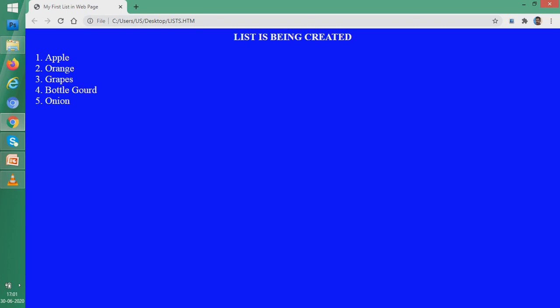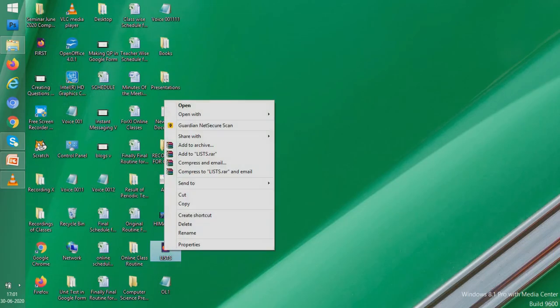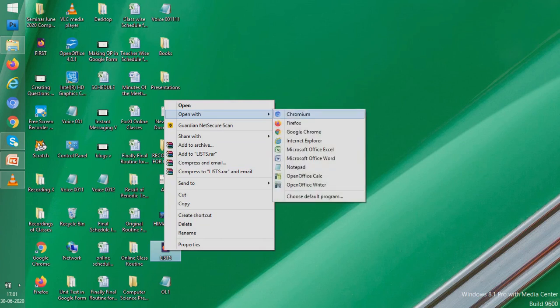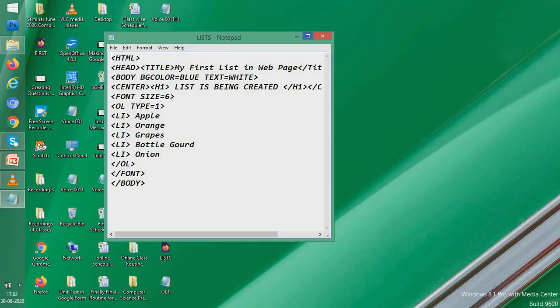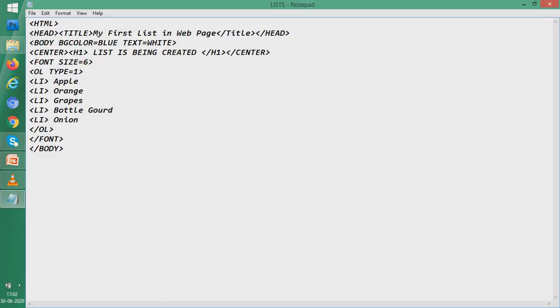Let us see. So what we'll do is, we'll go back and now we'll try to write alphabets. But before alphabets, I would show you one more thing that is very important here. And what is that thing? See students, by default when I said type is equal to 1, the numbering started with 1.